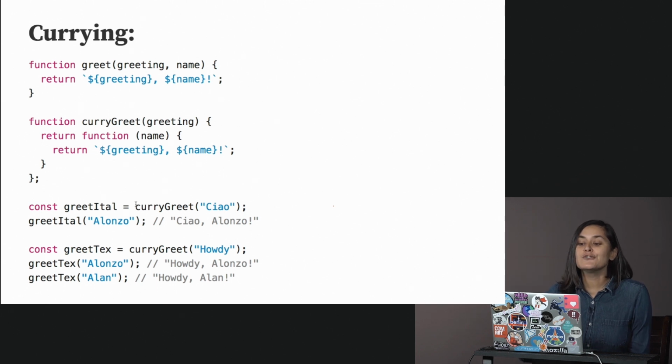I can create a new function, like a greet Italian function, that I'm going to create by calling curry greet on the greeting that I want to use, like ciao. And now I have a function that I can call on anybody's name, and because of closure, this inner function remembers that ciao, that greeting, and is going to be able to output the desired string even though I didn't have to keep passing ciao in.